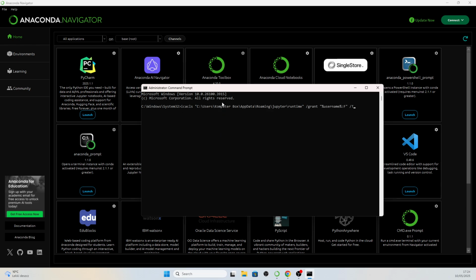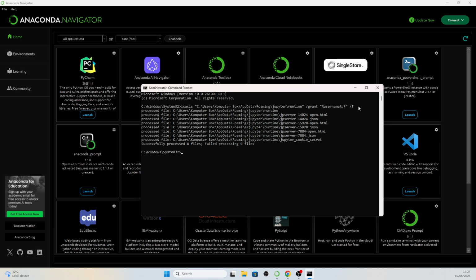this command. So C:\Users\computer box\AppData\Roaming\jupyter\runtime /grant, leave here username and :F will grant all permissions to this folder. Click Enter, and if you entered everything correctly, as you can see, computer box, this is my username.